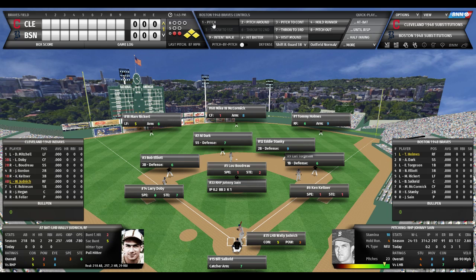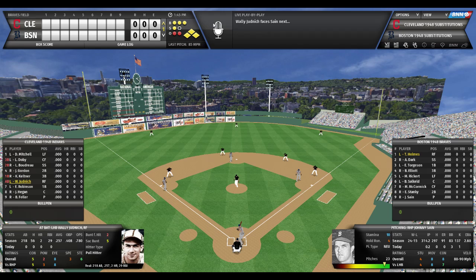Salkeld pounding the mitt sets the target, imploring Johnny Sain to throw it in the strike zone. Here's the pitch to Judnich. Two outs, bases juiced, and he walks in a run. Holy cow! 4 walks in the inning for Johnny Sain, and it's 1-0 Indians.